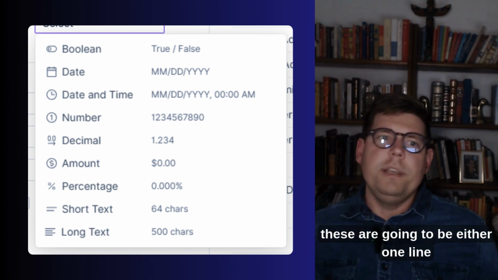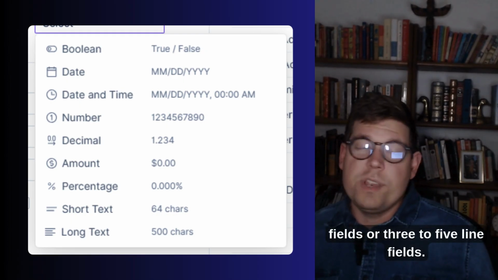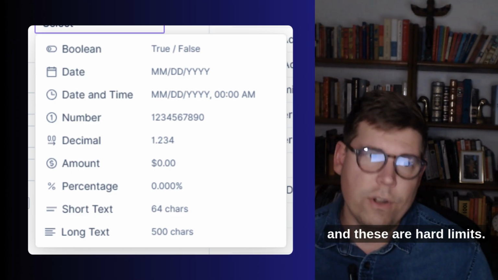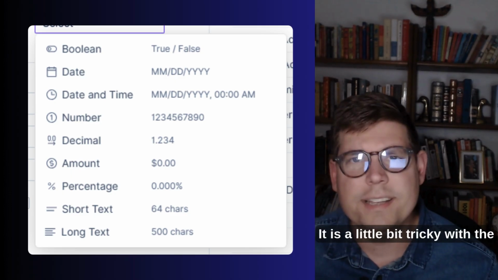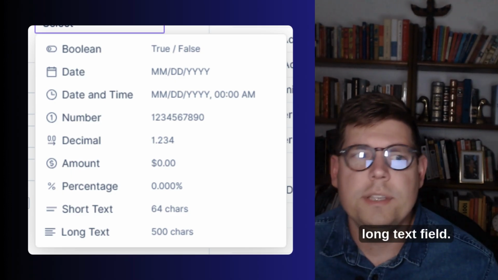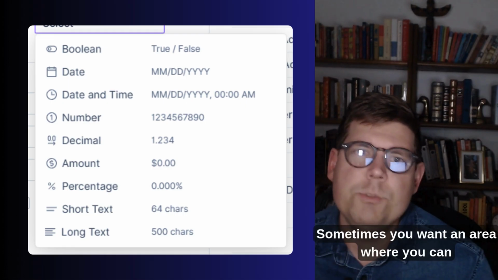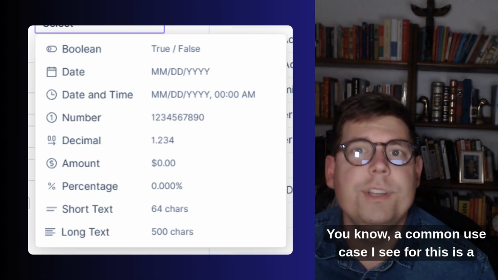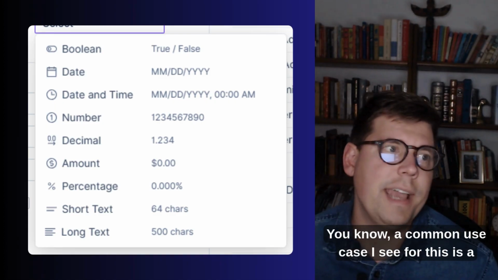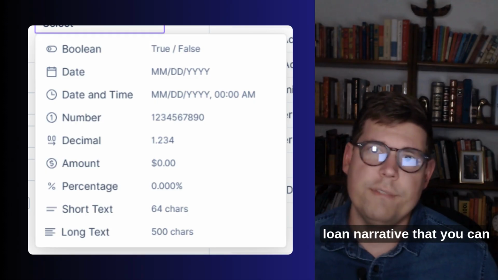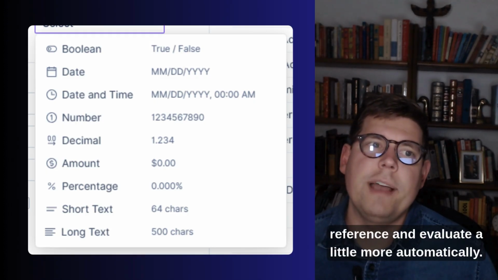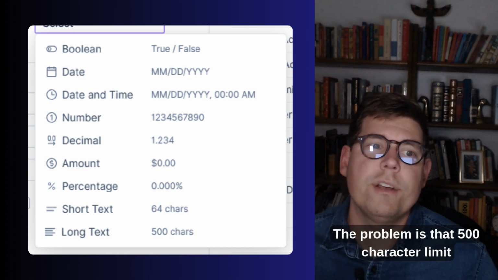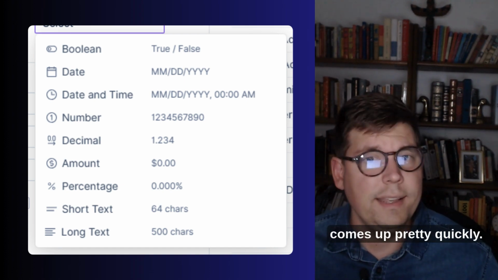These are going to be either 1-line fields or 3 to 5-line fields. You can see that they have character limits, and these are hard limits. It is a little bit tricky with the long text field. Sometimes you want an area where you can really dump a lot of information. A common use case I see for this is a loan narrative that you can reference and evaluate a little more automatically. The problem is that 500 character limit comes up pretty quickly.